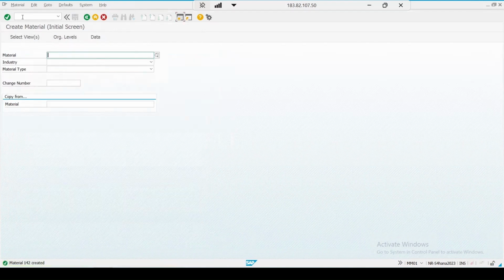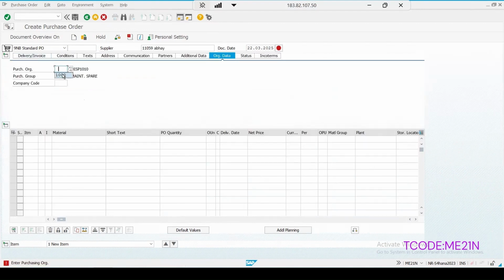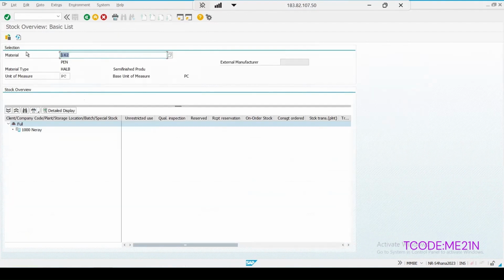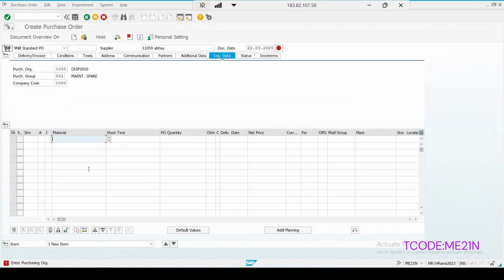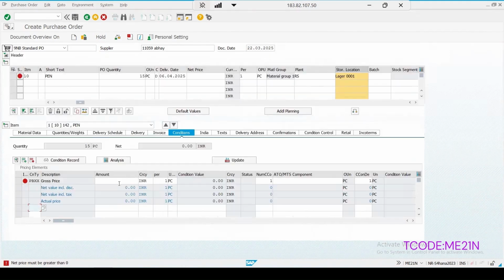Okay, and let me go to /n ME21N and add some stock in the quality department. So this is my supplier and my purchasing organization detail. Okay, header level data, and my material is 142. Quantity I can enter say 15. Plant is 1000 and storage location I can specify, press enter key.